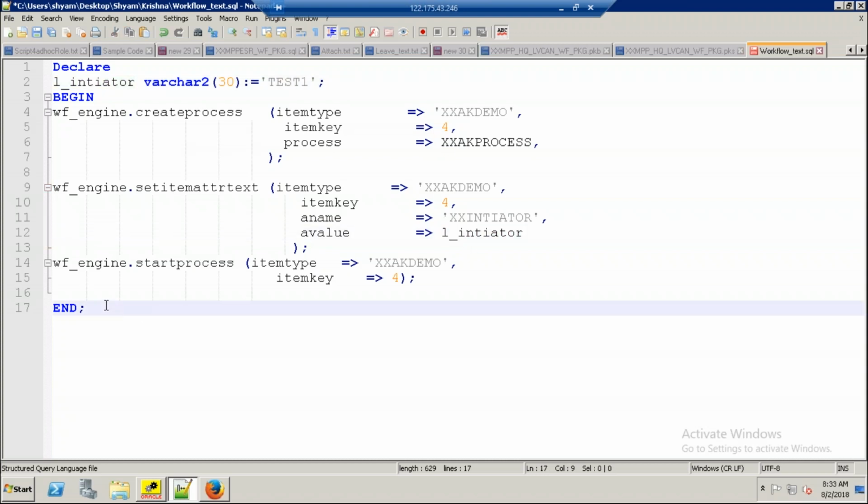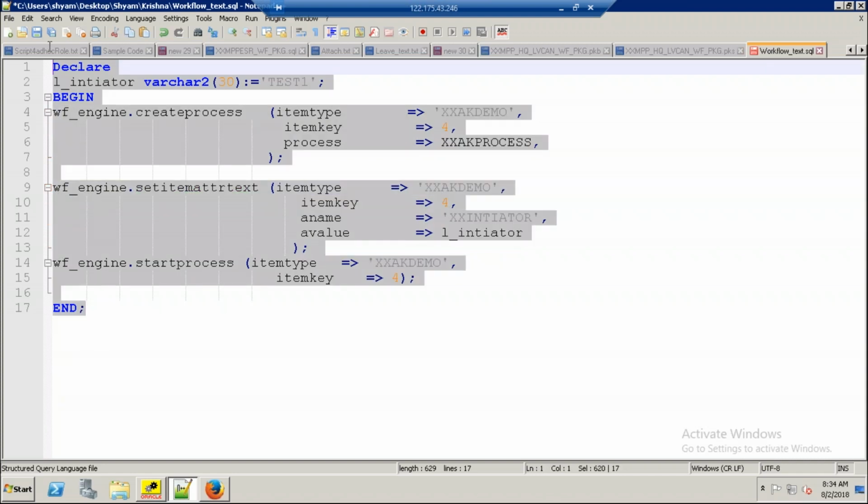Okay, done. I have created a small anonymous block for launching the workflow. For launching the workflow, two things are important: the API wfengine.create process and wfengine.start process. For setting the value into the attribute, we need wfengine.set item attribute text. Yesterday, when we launched it from the application, the value was hard coded into the application itself. Here we need to feed the data with the help of the API. Now let me execute this with 4 and run it.